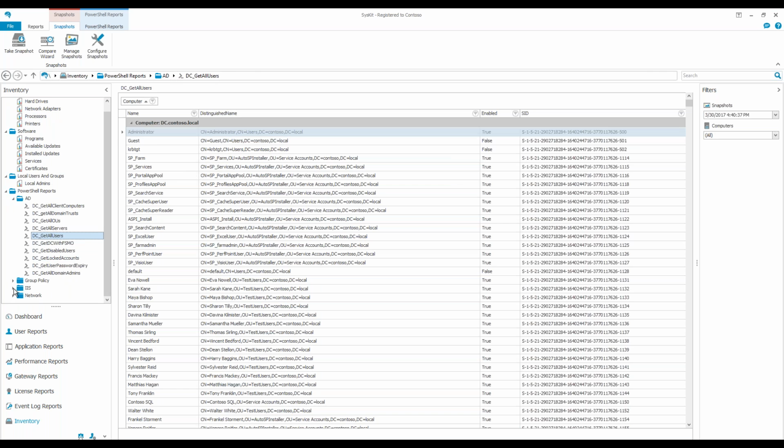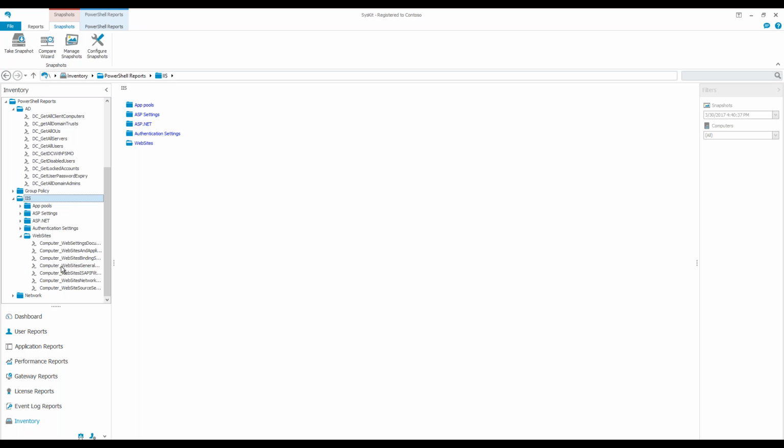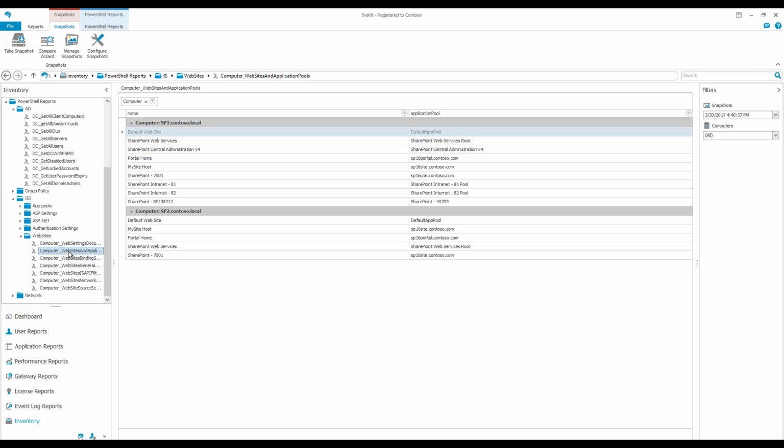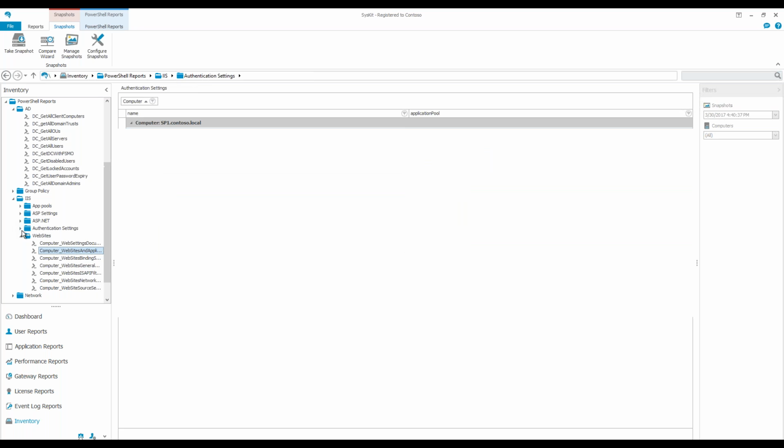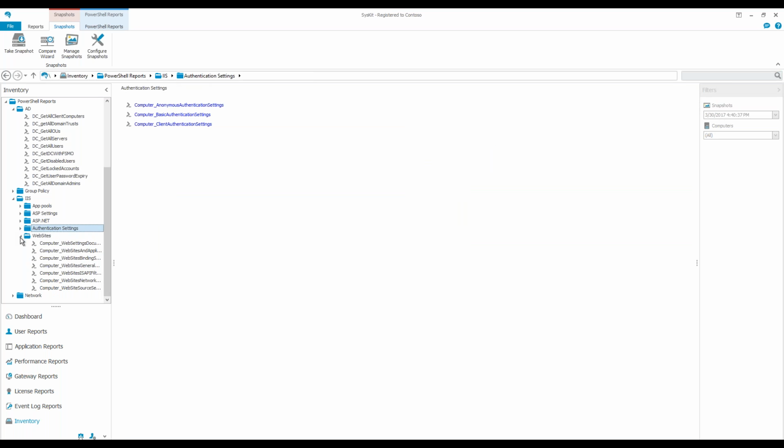There are more interesting reports, let's say, this one discovers all sites and application pools on your server, and you can see that the number of reports here is very great, and those are only the ones that we have in our repository. By writing your own PowerShell scripts or editing ours, the possibilities are kind of endless.